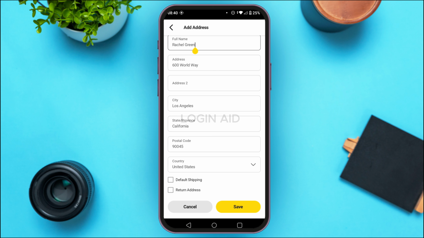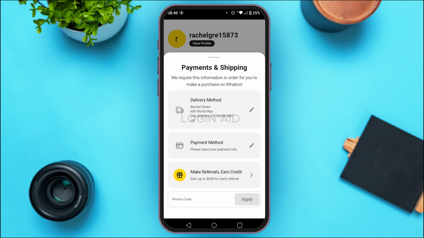Now after you do that, if you want to make this address the default shipping, simply check on this box default shipping. Likewise, if you want to make it the return address too, simply check on this box return address. Now after you add all this information, tap on the option save that you can see at the bottom right corner of your screen. Now after you do that, you can see over here your delivery address will be added.